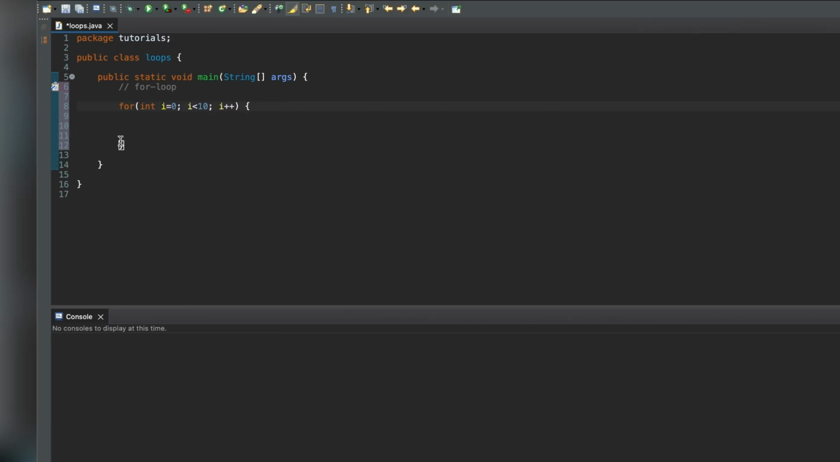Now, the important thing to remember is whatever statements you want executed per iteration has to be in these curly brackets. It's one of the most annoying things about coding: you forget a curly bracket, you forget a semicolon, and then nothing works. So be on top of that and make sure you have those things.